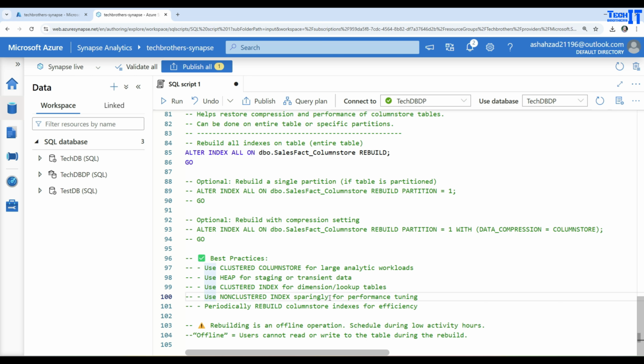So if you see, hey, I have this big table, I'm joining on some columns, but those columns don't have an index at all, then you maybe want to create a non-clustered index on those, and that will help you get the query results faster. Now periodically rebuild the columnstore indexes for efficiency. Here rebuilding is an offline operation, scheduled during the low activity hours, so that's very important.